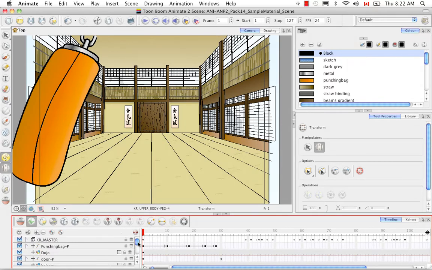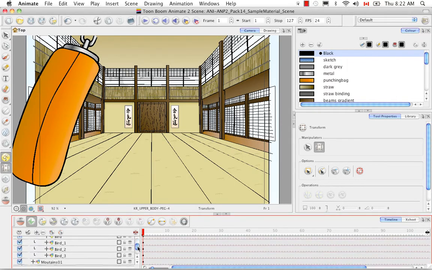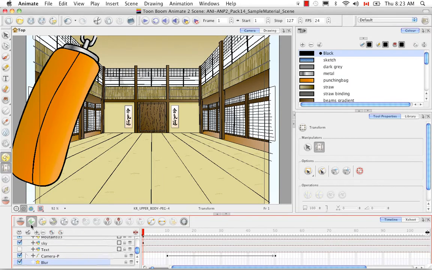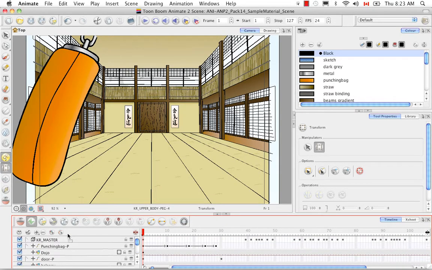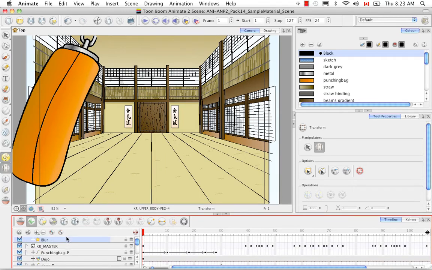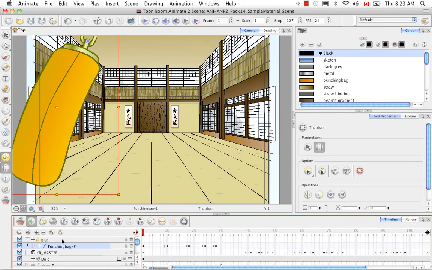The blur effect is automatically added to the bottom of the layer stack in the timeline. So I'm going to grab it and drag it to the top of the stack. Then I'm going to attach the punching bag, both its peg and its drawing element, to the effect layer. I do this by grabbing it, dragging it above the layer and then dropping it.